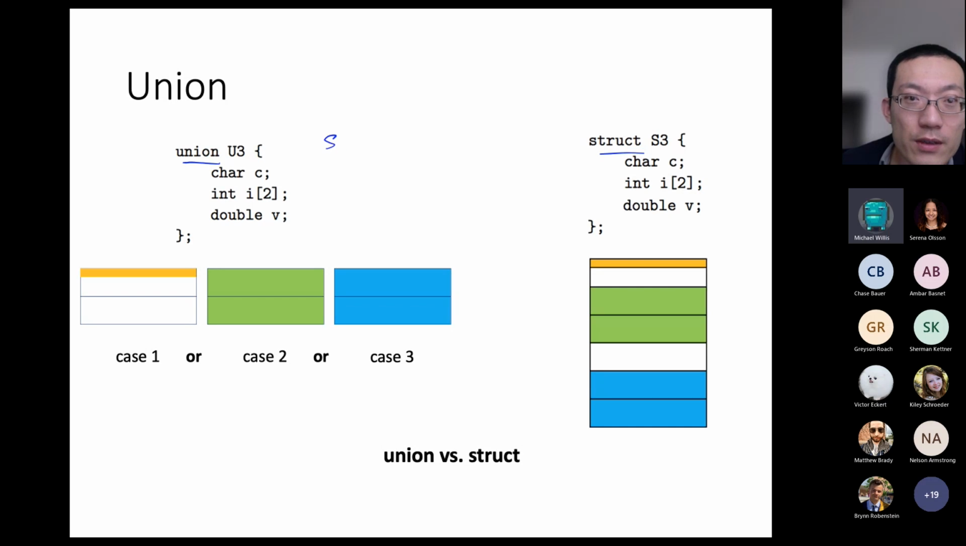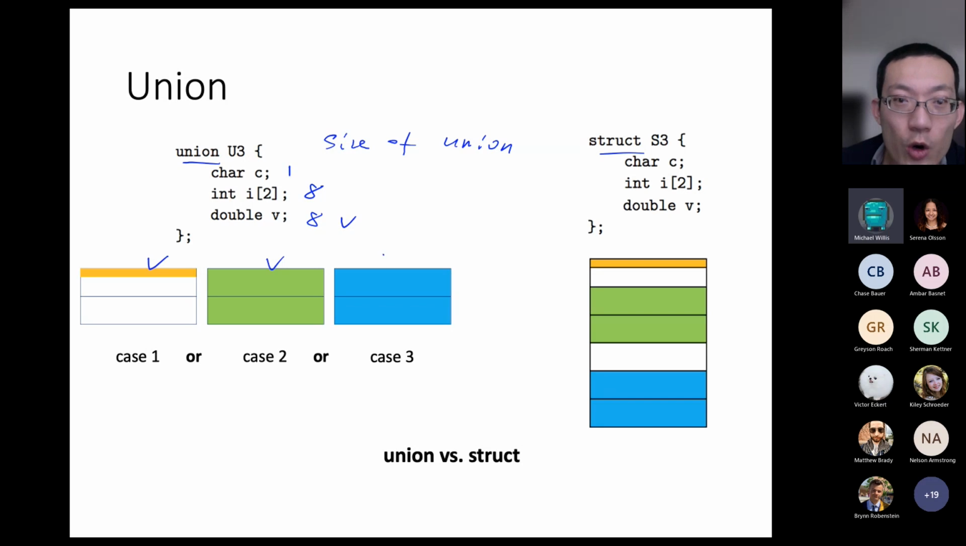And the size of the union is determined by the largest data type. So char C is 1 byte, integer array is 8 bytes, double is 8 bytes. So we would choose 8 bytes to be the size of the union. And these 8 bytes could be interpreted as a char, or it could be interpreted as an integer array, or it could be interpreted as a double, but not all at the same time. We can only interpret the 8 bytes to be one of them each time. That's the difference of union.